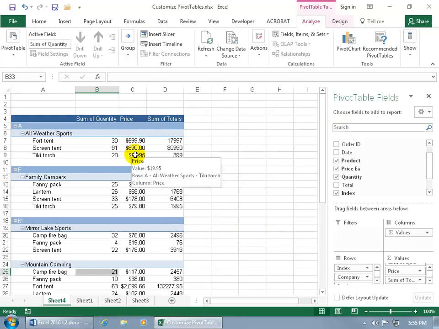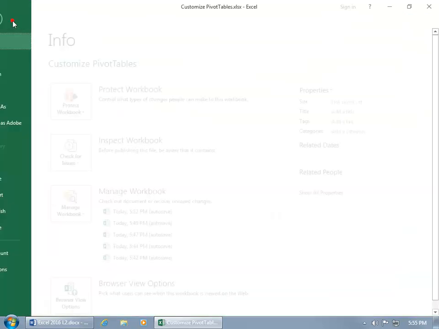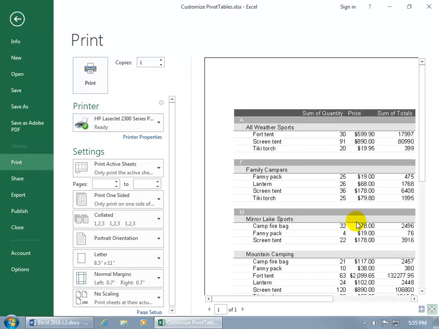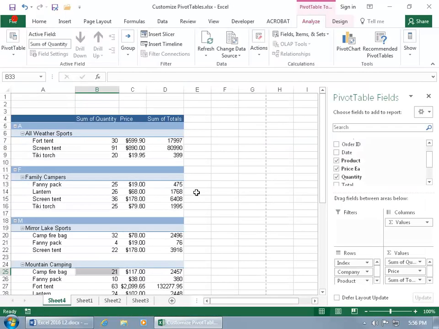In any case, that's a lot of work. I'm not going to do it all for you, but show you how you can do it. And then let's go backstage File, down to Print. And there it is. Go ahead and click on it to zoom in. And one last thing, let me go ahead and hit back.